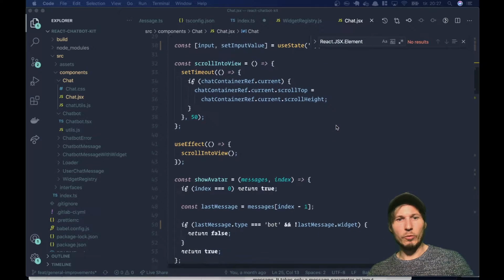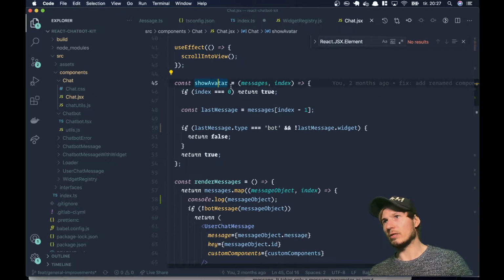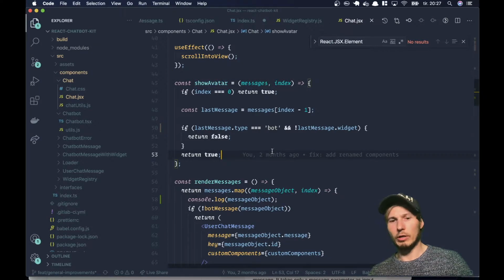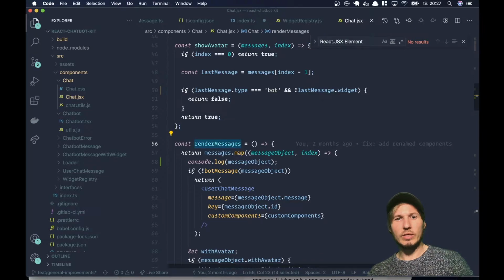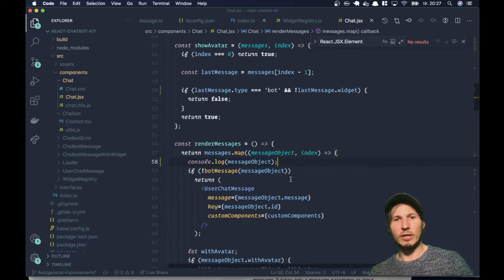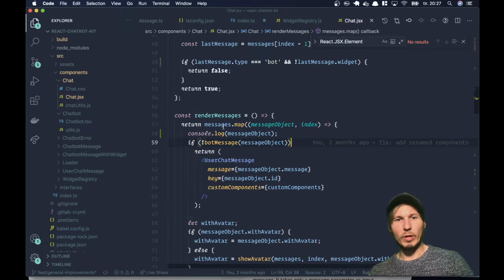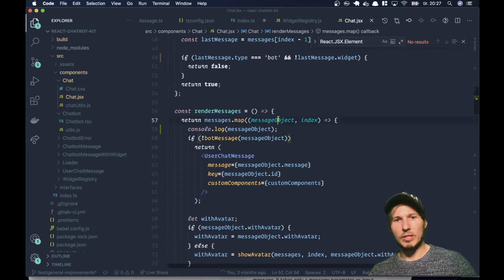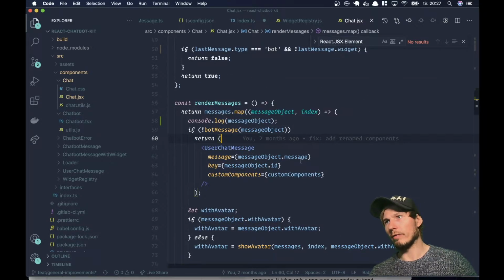So moving on, we have some functionality that allows us to decide when to show an avatar or not. And then the bulk of the work happens in render messages. And I put up a console log here so we could take a look at the messages object together. What happens in render messages is we accept the messages object, and then we do a lot of operations and checking on that, because the messages object contains all of the information we need in order to render our responses or messages into the chatbot window.